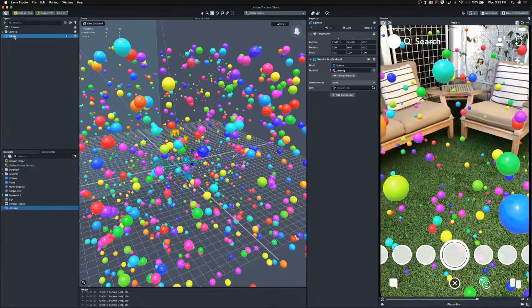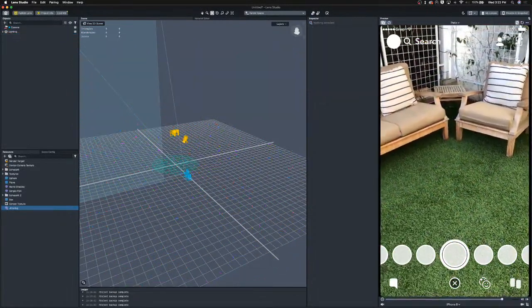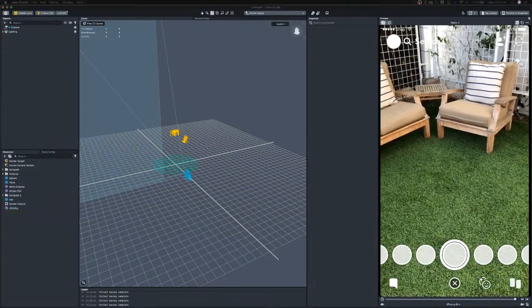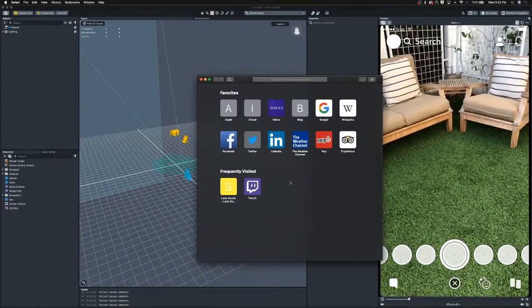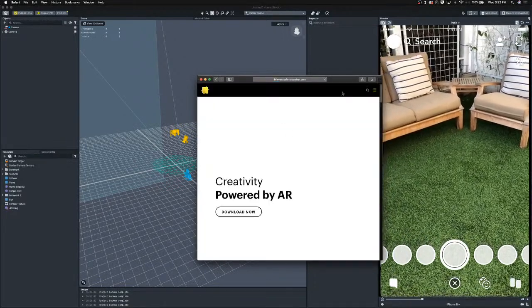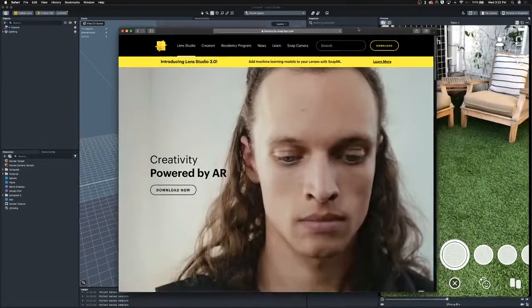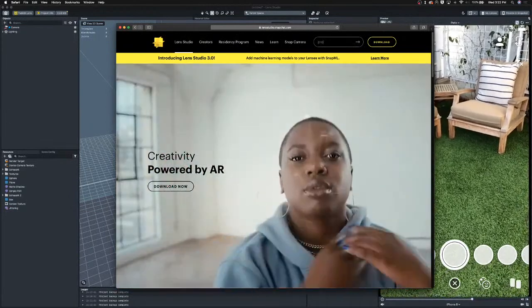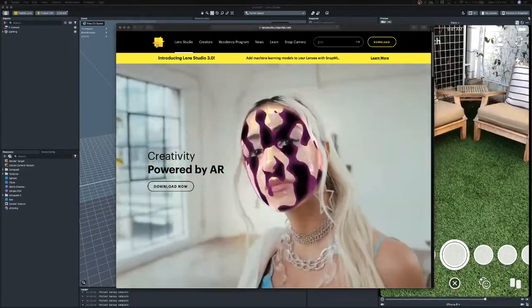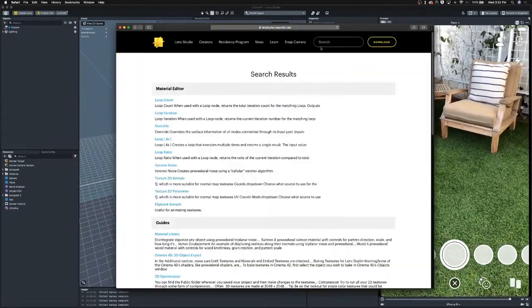I have two more before templates, so I'm gonna start with the procedural texture. I'm gonna do the best one later. So, procedural texture. Let's go to the Lens Studio website and see what that is. I'm just gonna be lazy and copy paste the procedural texture here.